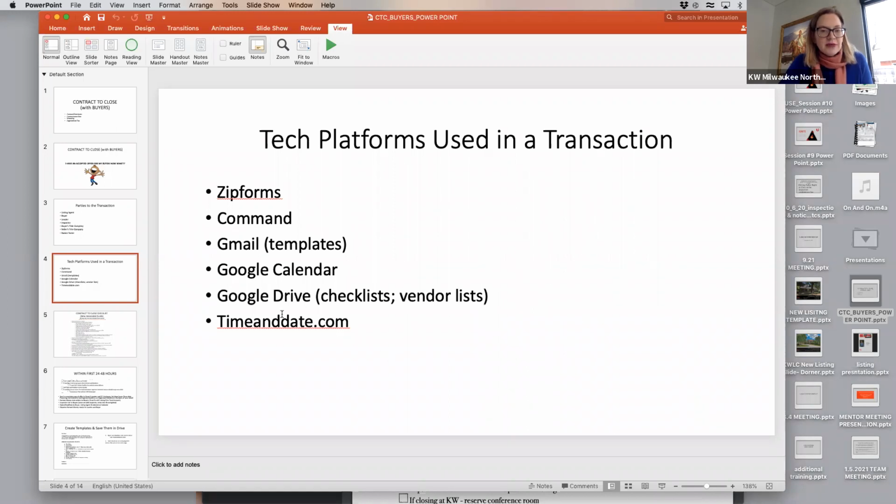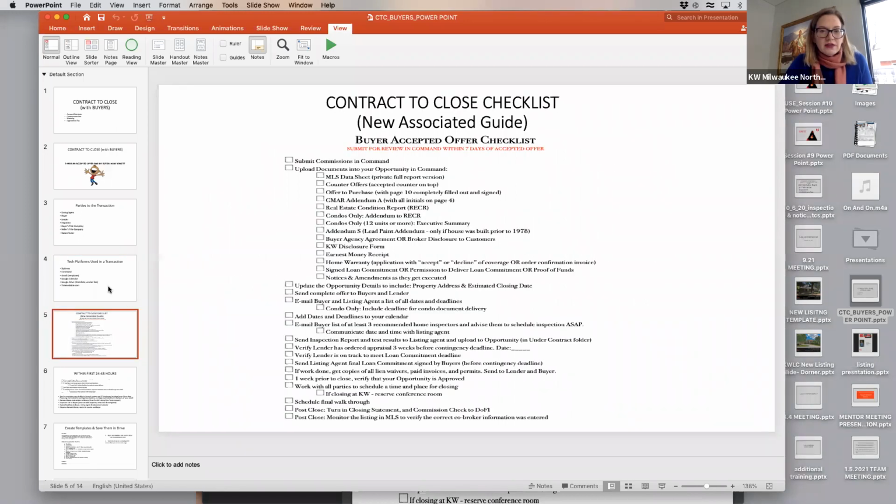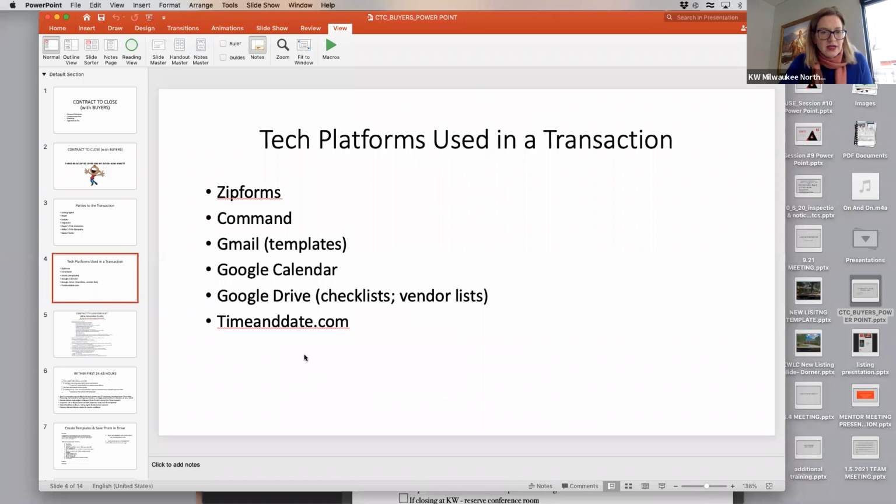And then timeanddate.com, I'm just highlighting this. This is the website that I use to figure out all of my dates and deadlines instead of relying on counting it out on a calendar. So I'll show you that as well.